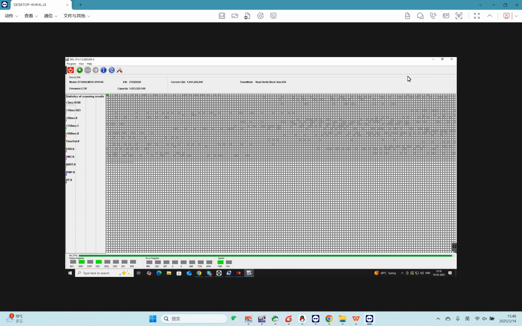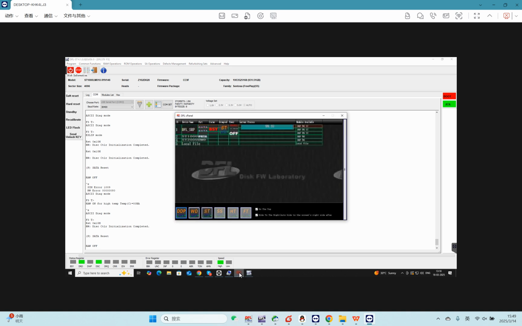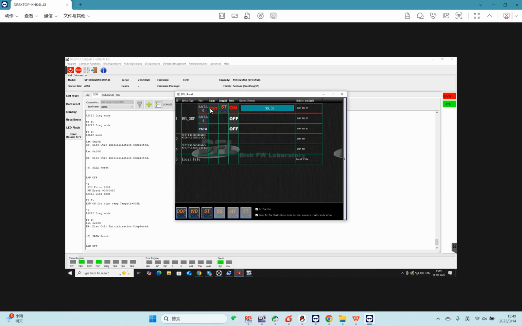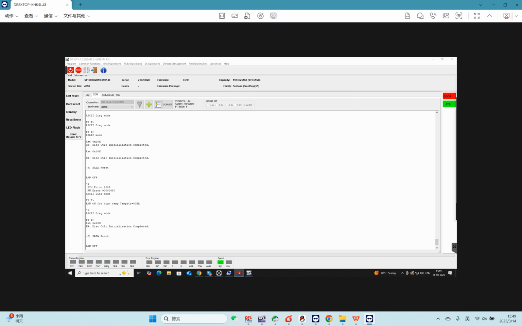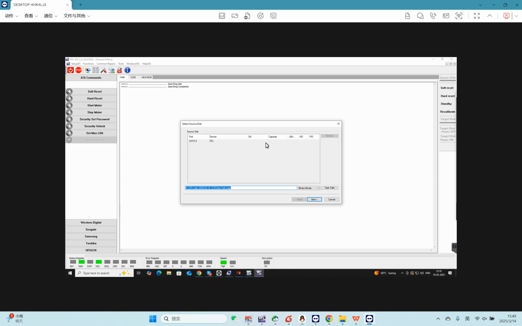Next, we can go to the DFL DDP data recovery software, and this is SATA 0, so we select SATA 0 and click DDP. Now we need to click this icon to set up one new project for data recovery. Next. So this is SATA 0 to be used as the source drive.